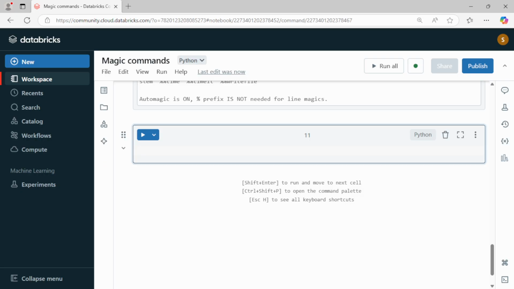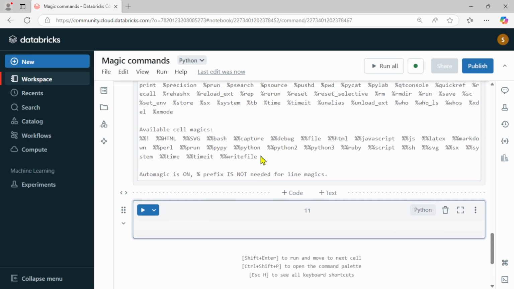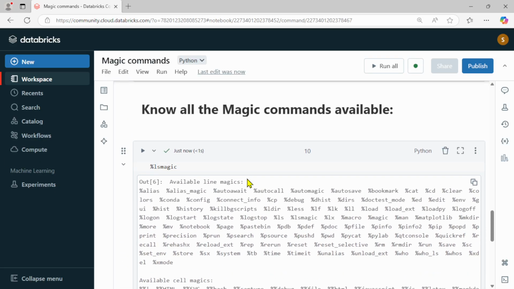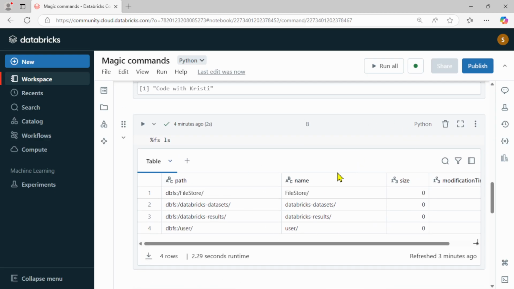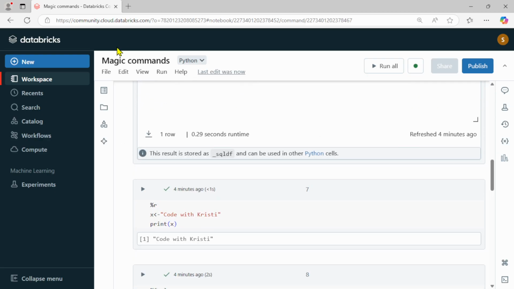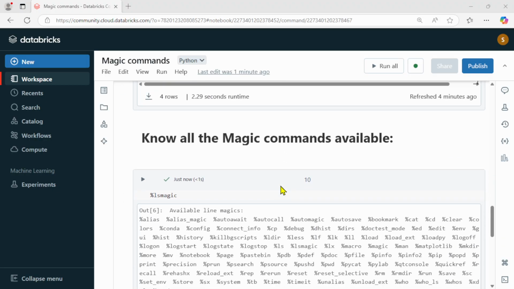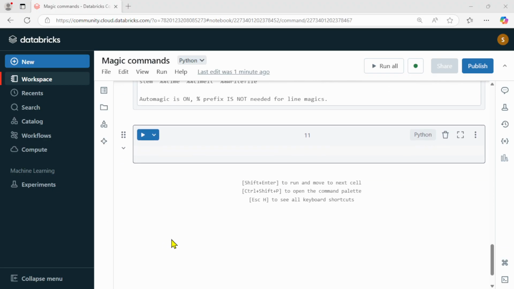Now, where do we use magic commands? You can use multiple languages in one notebook. You need to specify the language magic command at the beginning of a cell. By default, the entire notebook will work on the language that you choose at the top here. So this is a total summary of my magic commands. All right, now let's go to the next part.